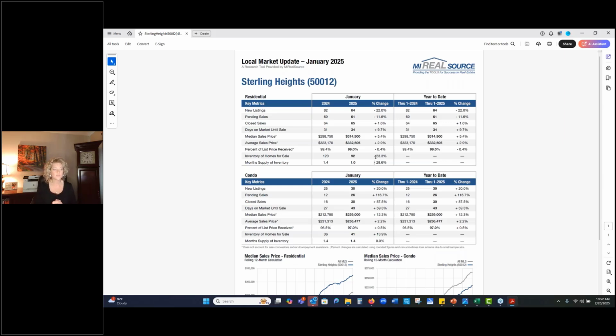So what is that doing to our average sales price? Well, if you're looking at our average sales price or our median sales price, you can see it's going up, up, up still. Our median sales price was $298,000 last year. Our average sales price this year in Sterling Heights is almost $315,000. So why, right? Now we can easily explain supply and demand to our seller.